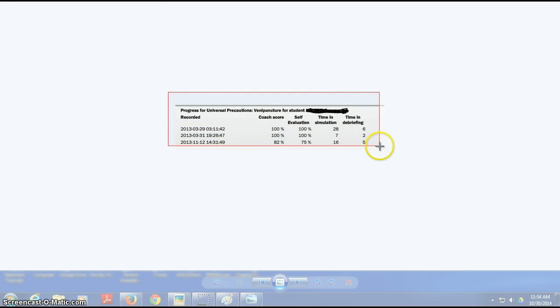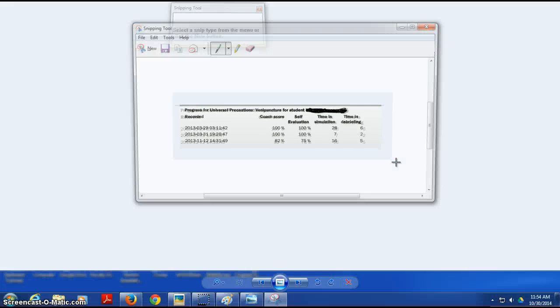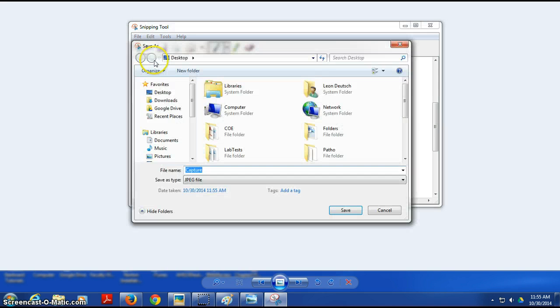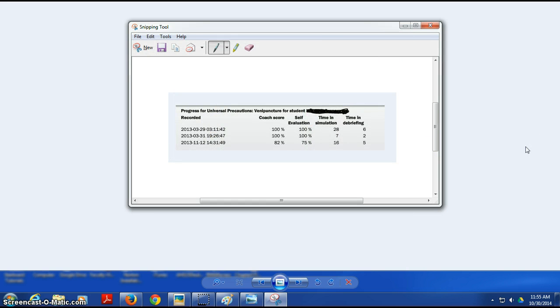So let's say, for example, I want to take a picture just of that small part of the screen. Once I drag it over that area and let up on the button, then I get a picture of that area. Once again, I could save it. I could do File, Save As, and save it that way. And then when you're ready to submit to the Dropbox, you just go in and submit to the Dropbox for that week.